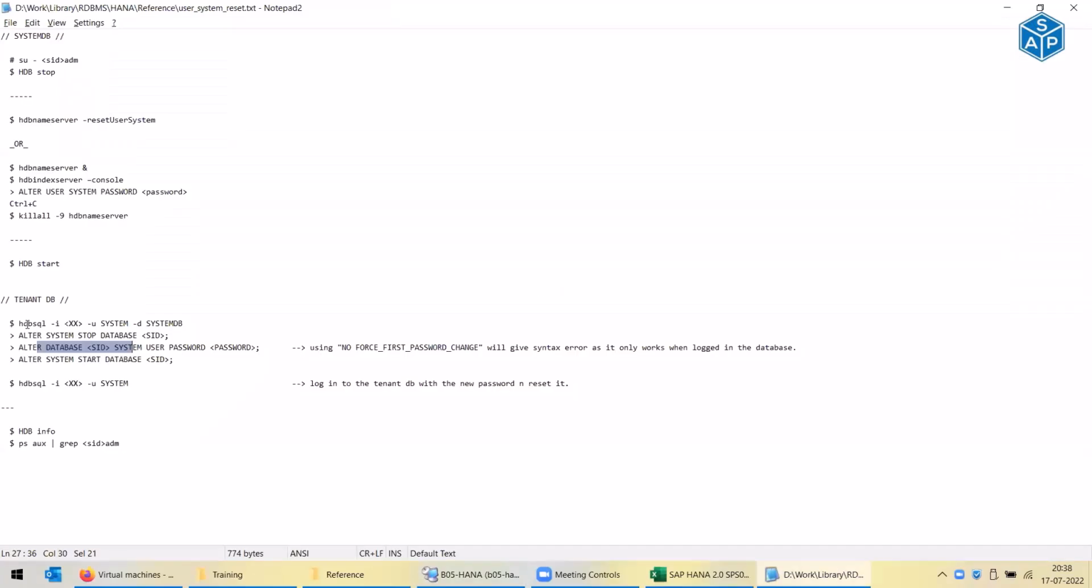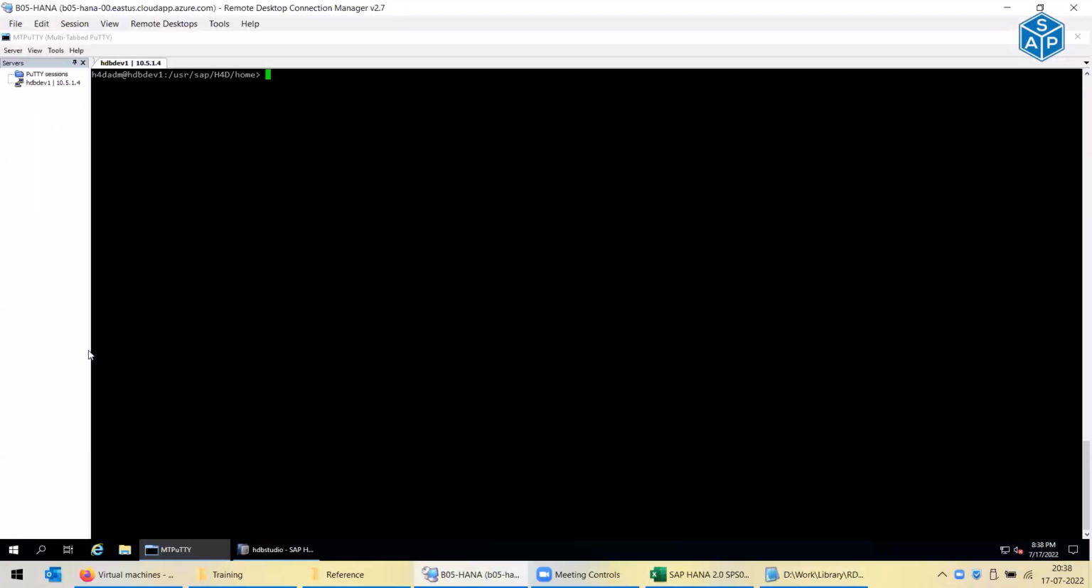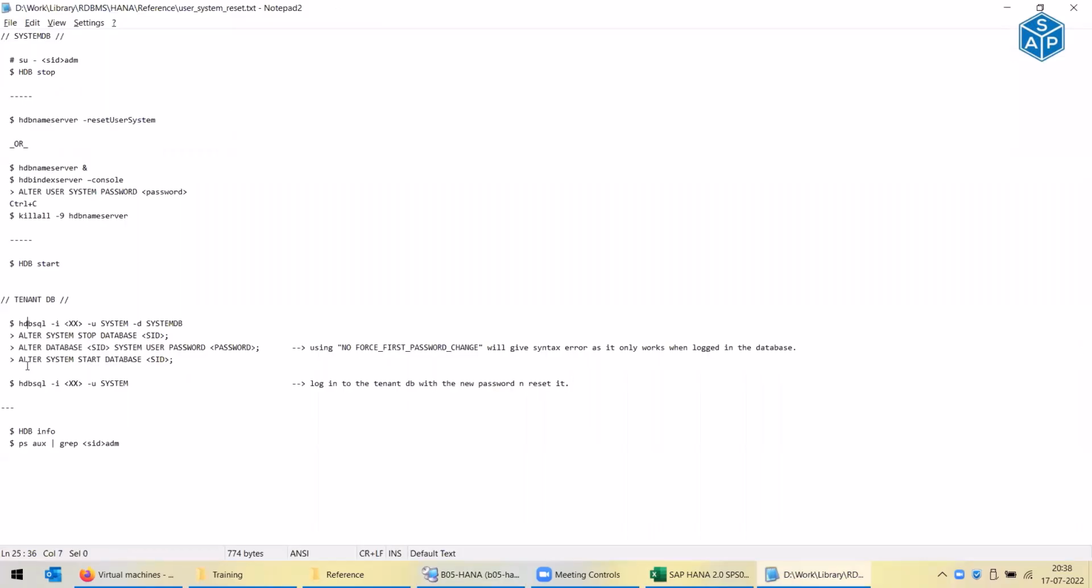Now what I'm doing over here, I'll be logging in with the system user. So here instead of this, let me log in with the mykey.c. So this is the system user. I'm logging in to the system DB with the system user. What I'm doing over here: alter system stop database. I am stopping the database.